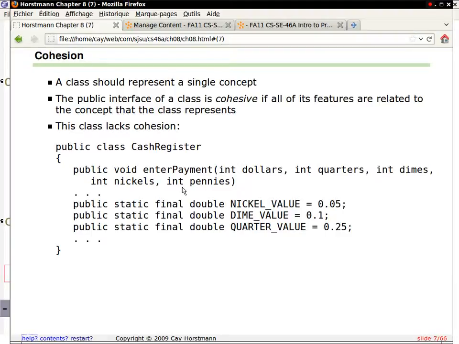One is to maintain the balance on how much the customer is supposed to pay. And then there's the independent question of what a coin is worth, which will be different in different countries, for example. In Europe, they'll have different coins. And the way things are going, they may soon have many more coins than the United States. So these two concerns, totaling up payments and what a coin is worth, are both together in this class. And so one says it's not cohesive.